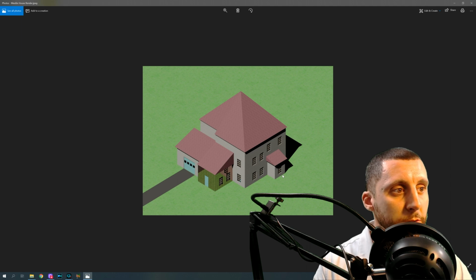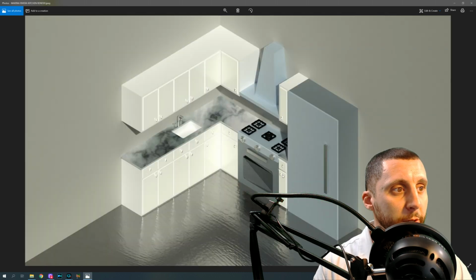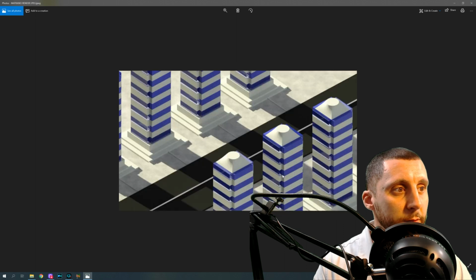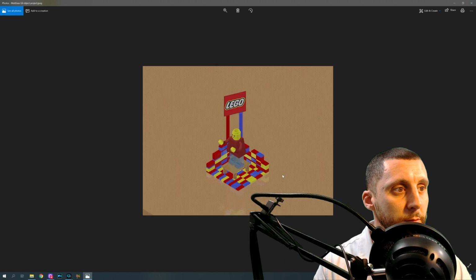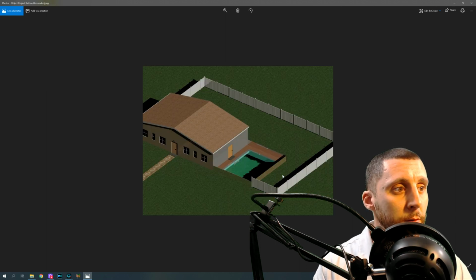Somebody made a house. That would be an object project. Football field, space project. Kitchen would be a space project. Boombox would be an object project. This would be a space project, a couple different buildings. Legos, this would be probably an object project. Another kitchen, this would be a space project, but it's a very good space project. Another house with a pool, so this is kind of a mix between the two as well.